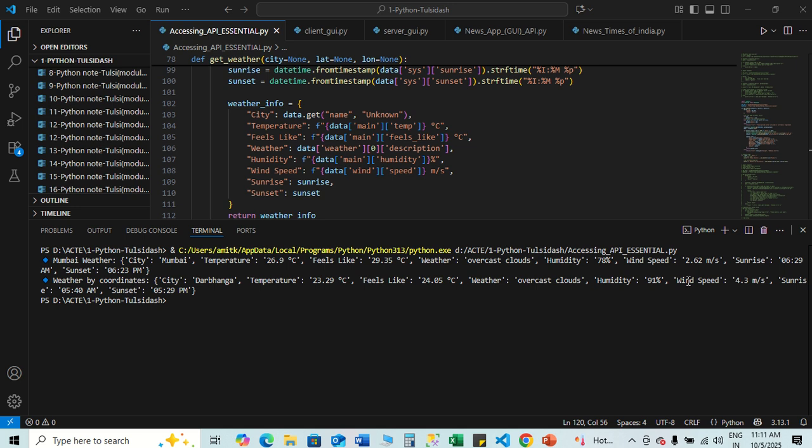So this way we can get the current weather condition, temperature, then humidity, wind speed, sunrise, sunset timing, all the things. This is the current data. Now I'm going to convert this into the app version so that we can understand more accurately.